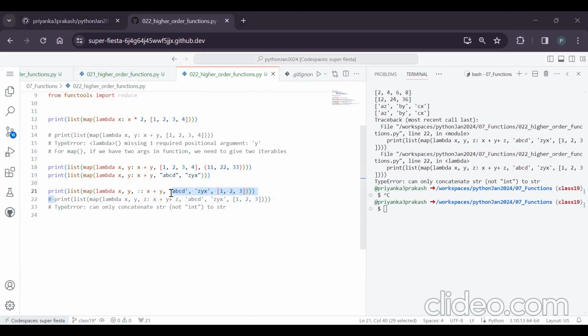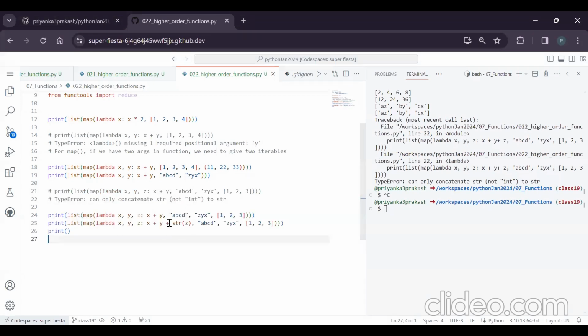So that is a simple case to address this problem. We can solve it by doing like this. See here, I am converting the third value to a string. So it is up to us what logic we want to implement.